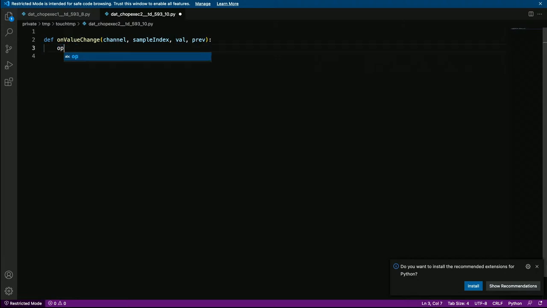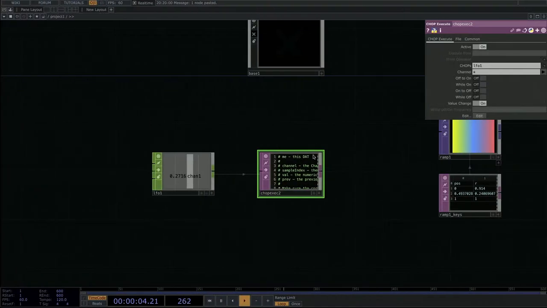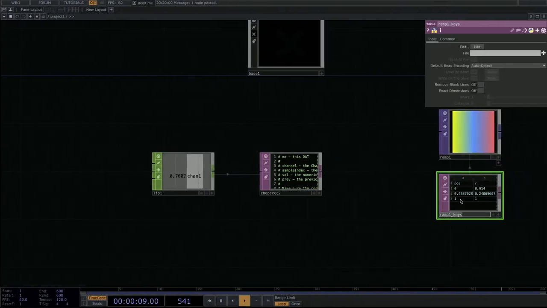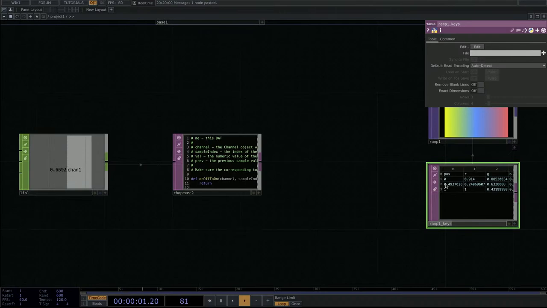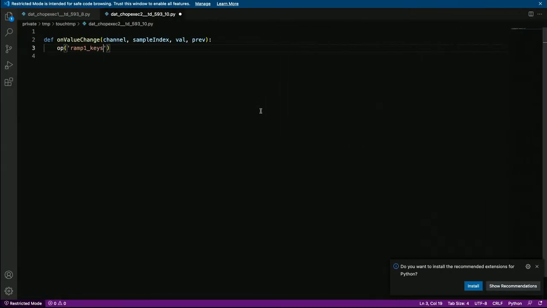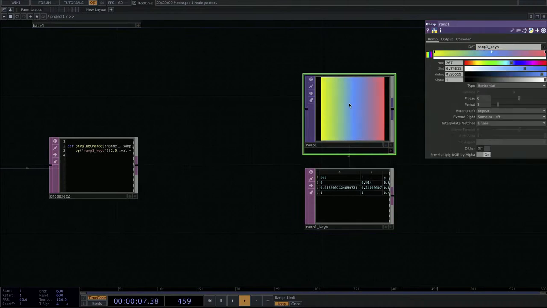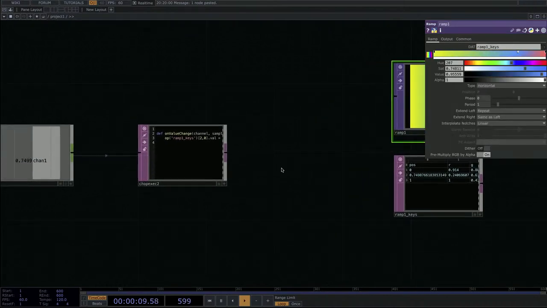So actually I can just say op, let me get the name, ramp keys. And I want row 2, column 0. So I can just put here row 2, column 0. And I think I have to use the val, but I'm not sure, maybe like this. And that's it. So in just one line of code, we could get the LFO to actually drive the thing.